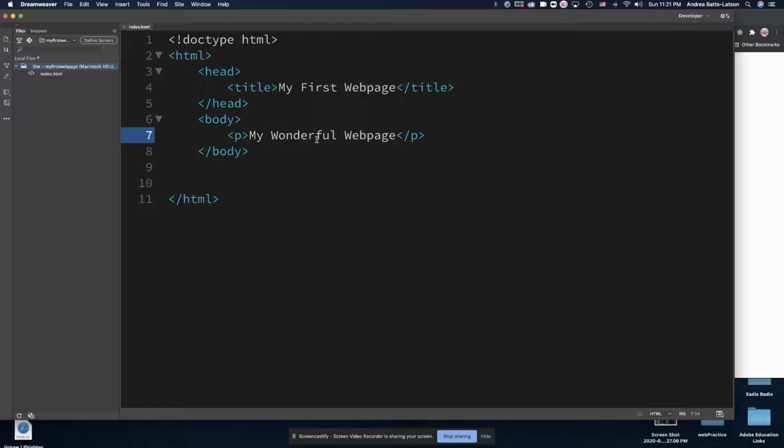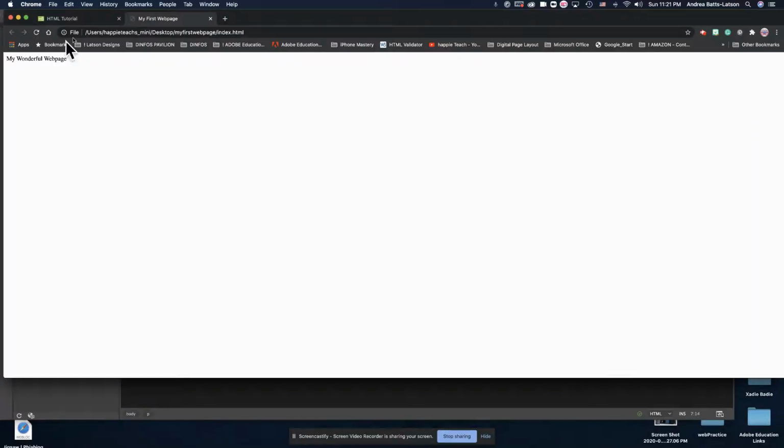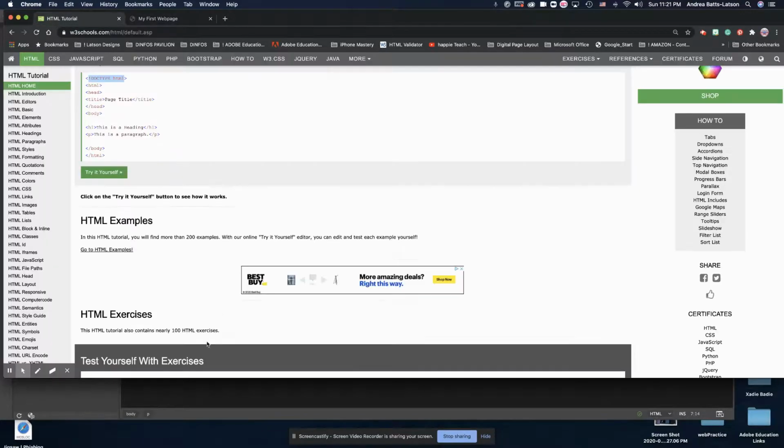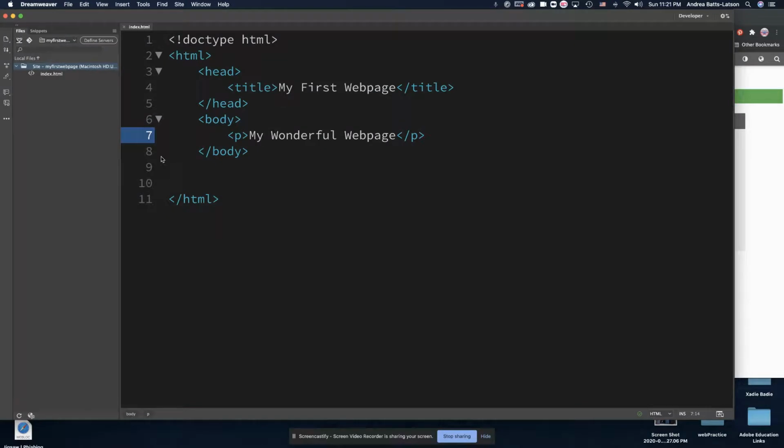So my wonderful web page, and if we save this and go and refresh the browser, I'm in Chrome, so that's where the refresh is, then you're going to see what happened. Since it's a paragraph, it added some spacing. Here's the cool thing. Each tag or each element is already programmed into the browsers. The browser knew paragraph means additional space. We're going to do heading tags and stuff like that in a second. It knows it needs that space because it's automatically programmed in the browser.